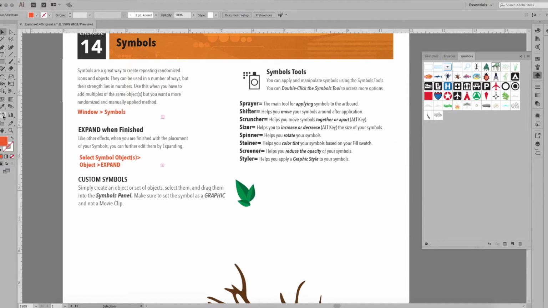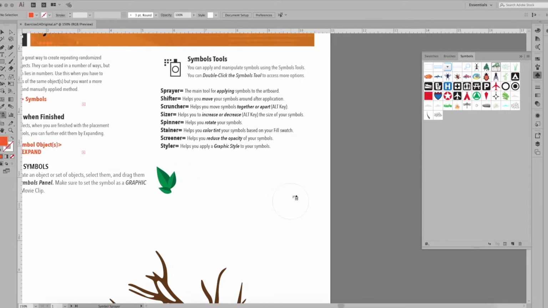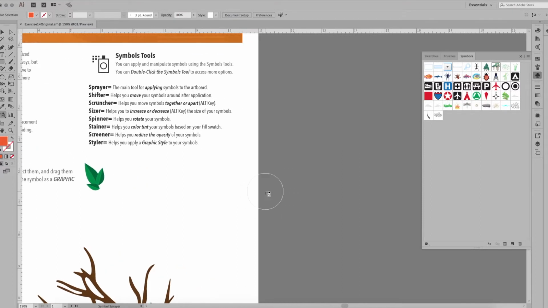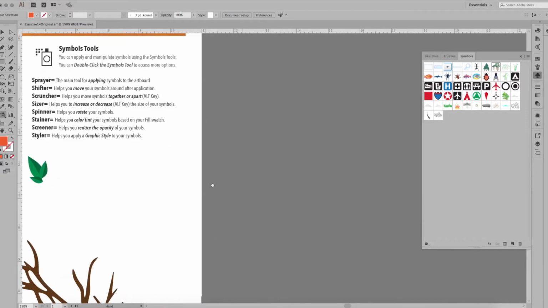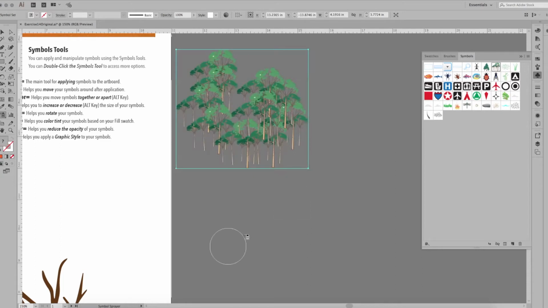And then I'll come over here to the symbol sprayer tool. You can also hit Shift and S to access that. So now you see we have what looks like a spray can, and we have a small circular radius. And this is basically showing us how far we're going to be spraying these small objects around. I'm going to move over here off the artboard, and then I'm just going to click and drag and then release and see what I get.